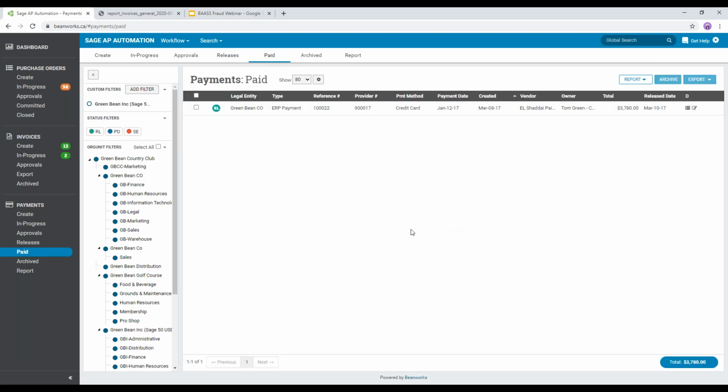Once payments have been released, you'll find the data now available under the Paid tab. And Paid is going to act exactly the same as we've seen in the invoice export, where this data now syncs back over to Sage as well, and it will mark those invoices as paid.